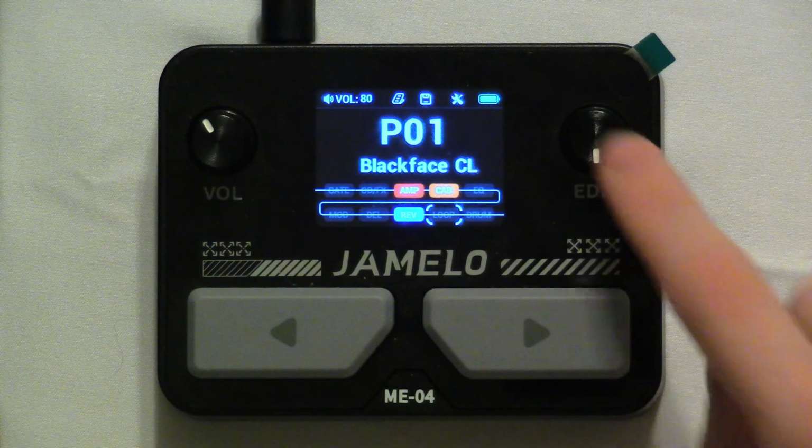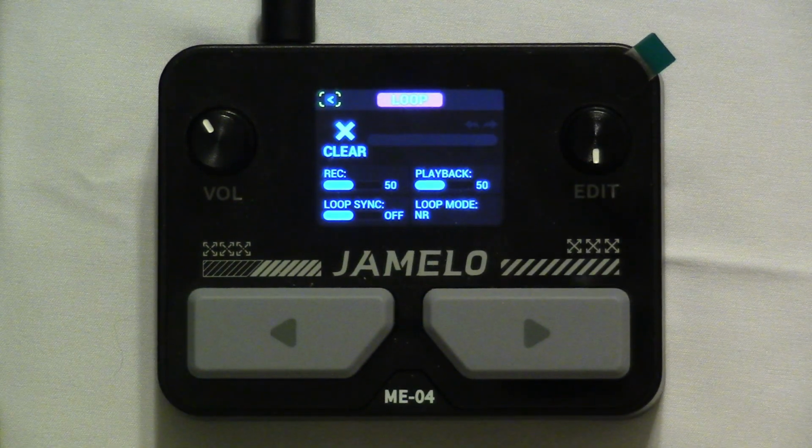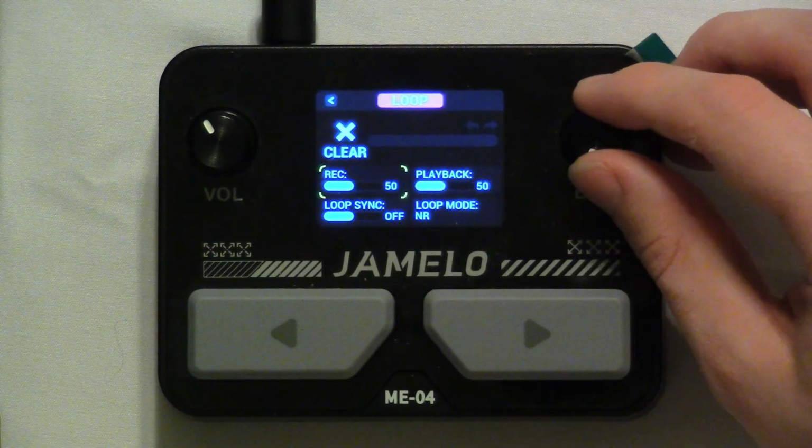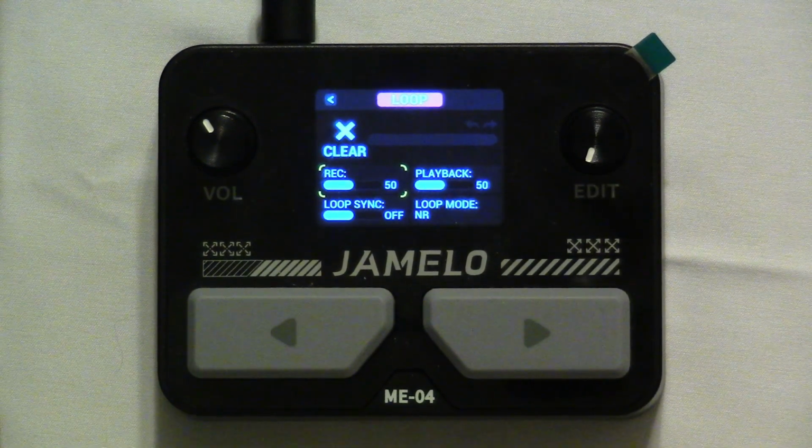Then to access it, you simply select it. This will then bring up the looper menu. We of course start on the back button, and then we move to the looper settings. But there is no on-off toggle button. Once you start to use the looper using the foot switches, it will activate and turn on its own.